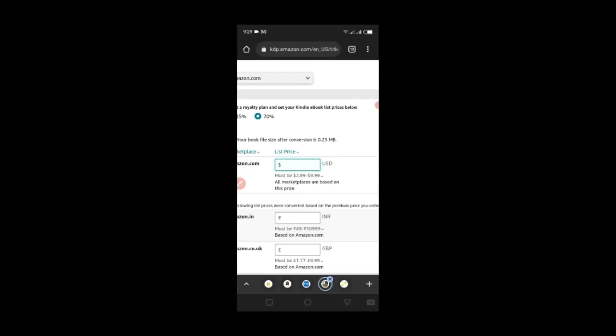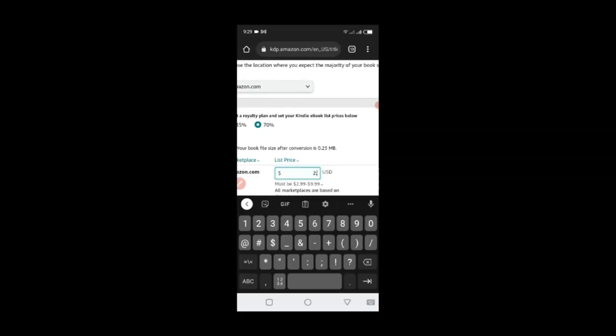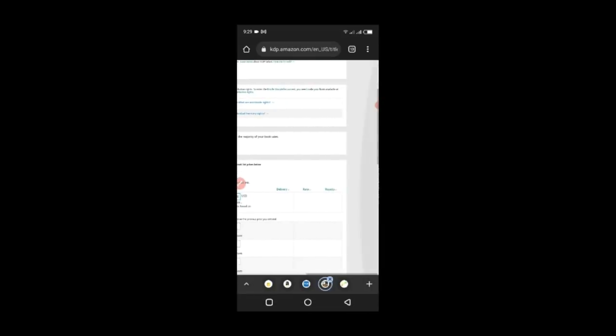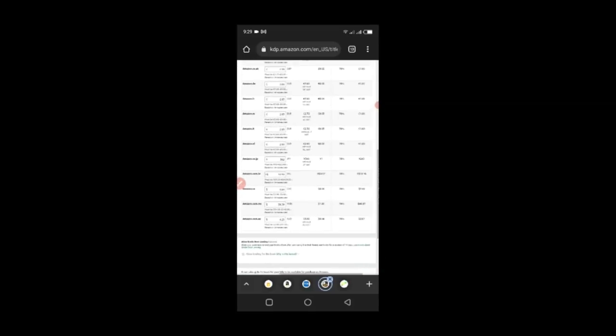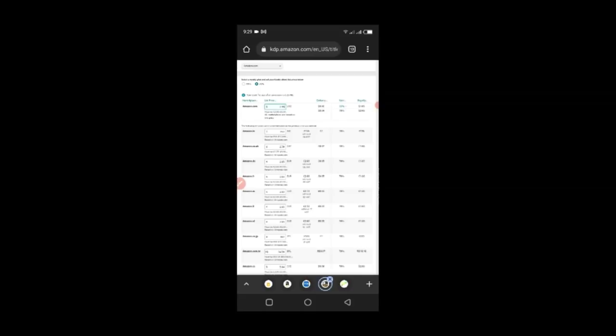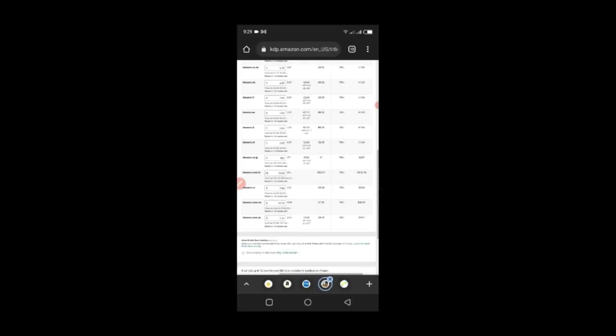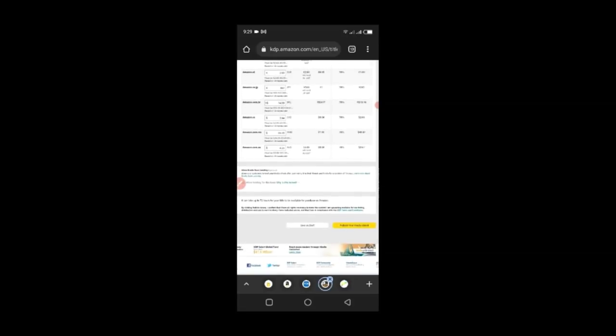So I'm just going to choose 2.99, and on the right hand side you're going to see what your royalty will be. Your royalty will be $1.05 for each sale of this book at the rate of 35%, and then $2.06 at the rate of 70%. You're going to see the conversion. The conversion is automatic. So this is what you're going to be earning in this particular market. This is what you're going to be earning in the UK market. This is what you're going to be earning in France, Japan, Brazil, Canada. It's automatically done.